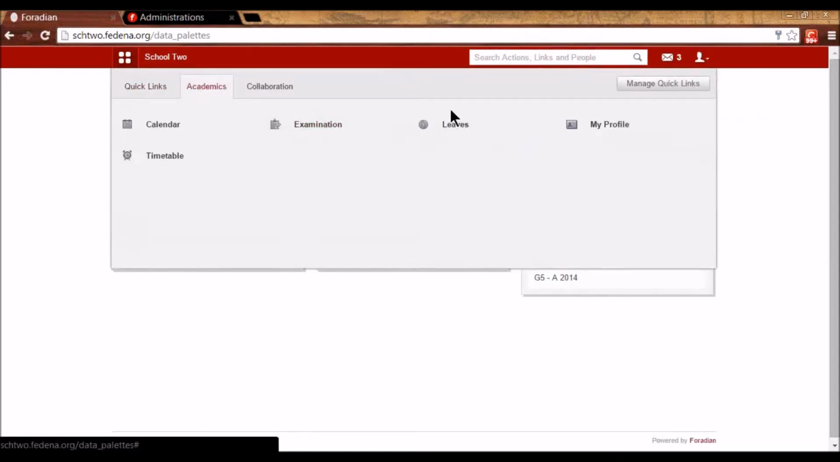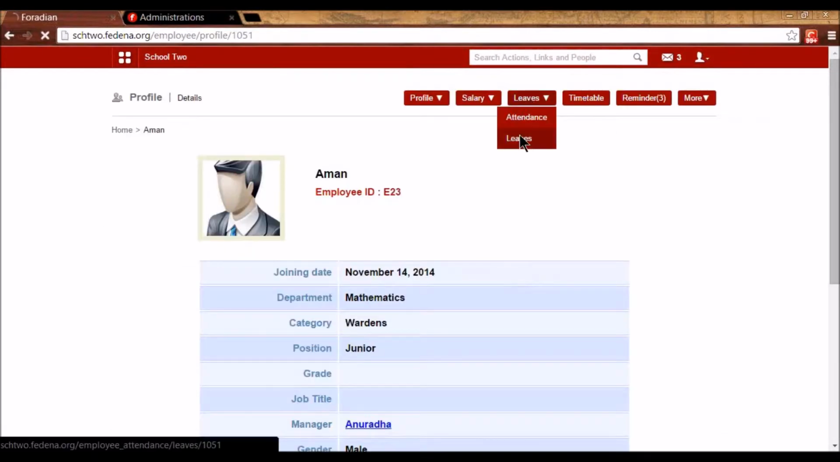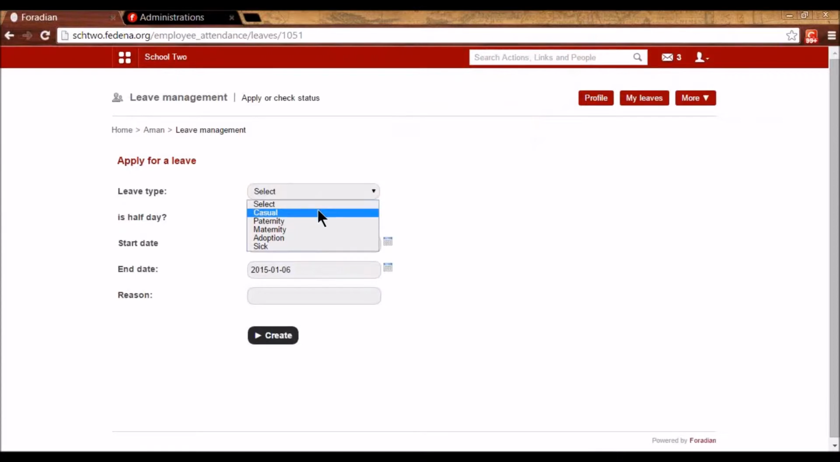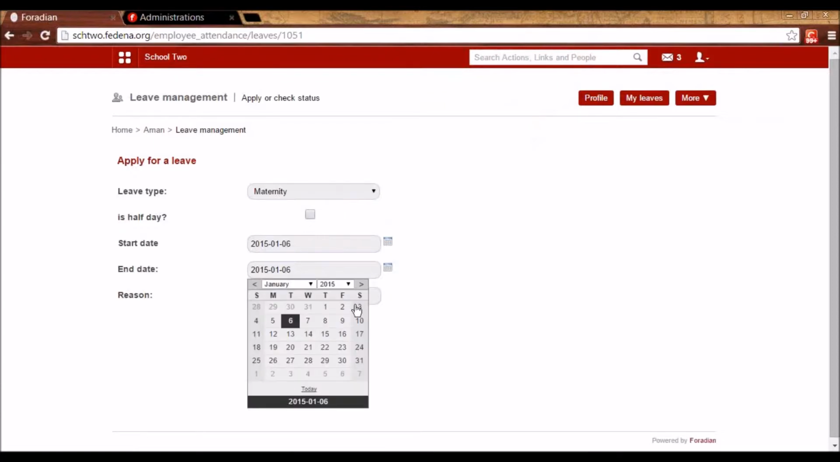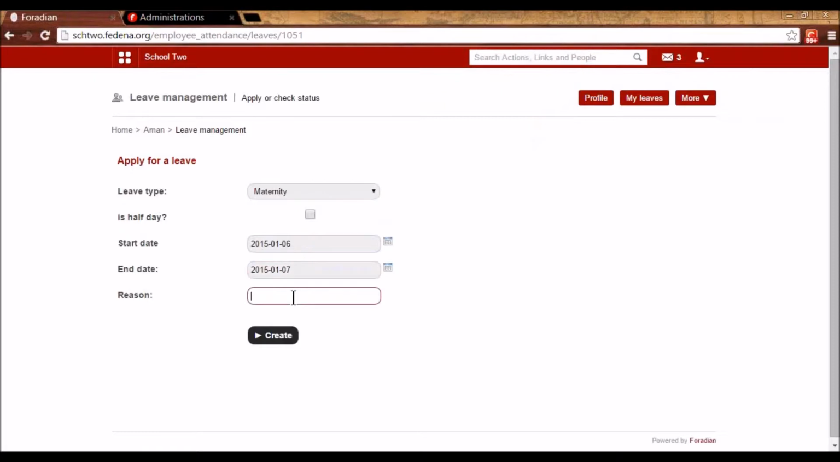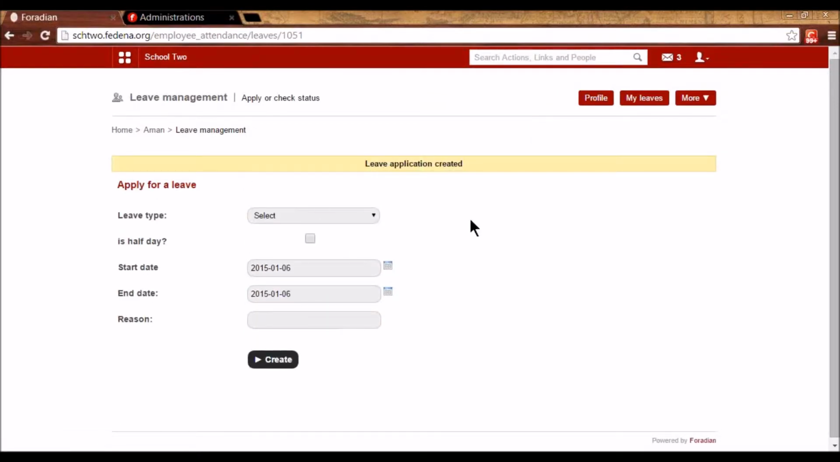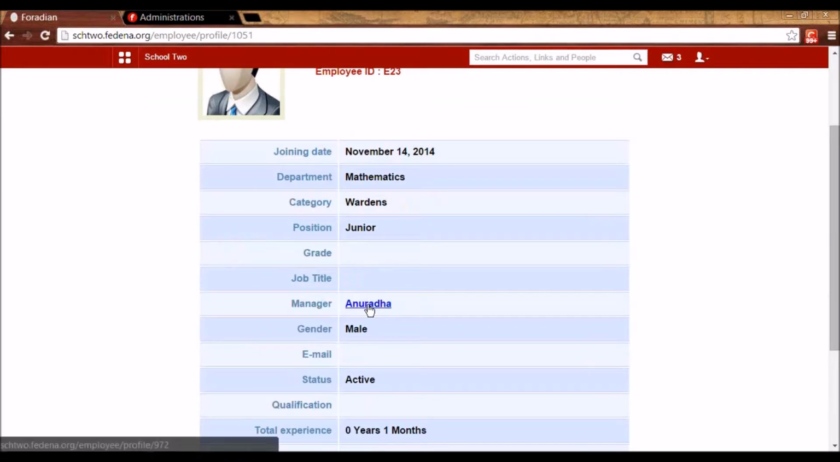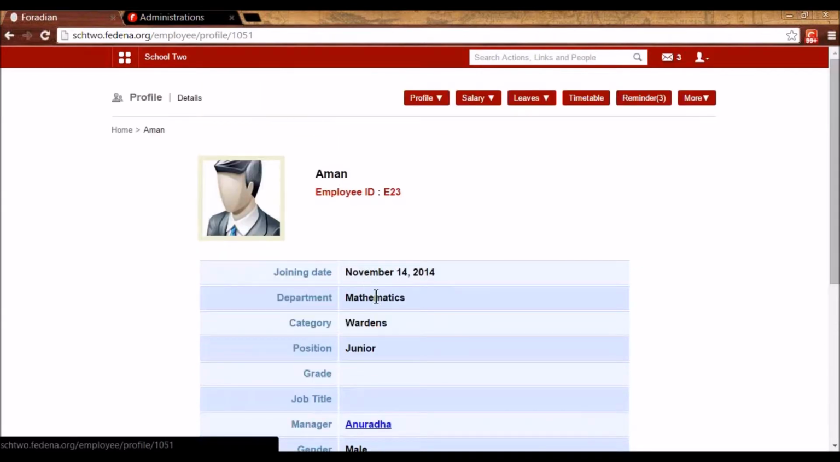So this employee will go to his profile. Under academics, my profile, and under leaves, he'll be going to leaves. So he can select the type of leave that he wants. He can even select half day if he wants 0.5 of the leave to be deducted. He can select the duration here and the reason. And this leave application which is created will be going to the manager of this employee.